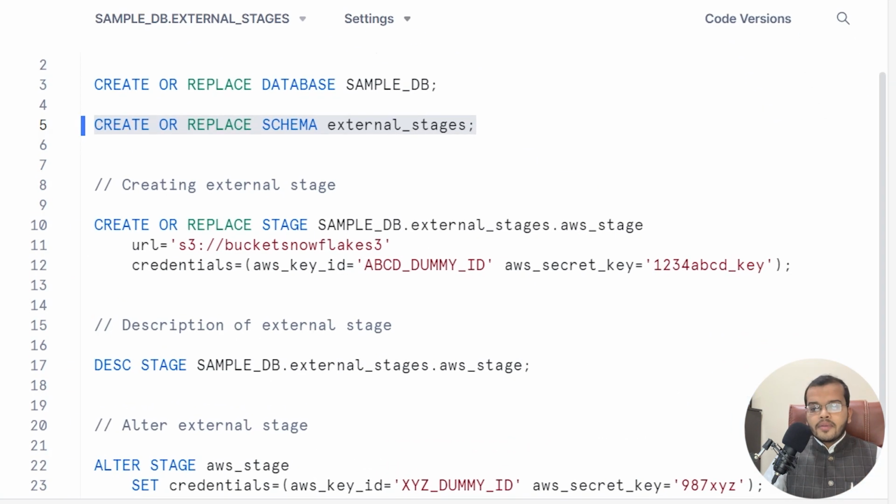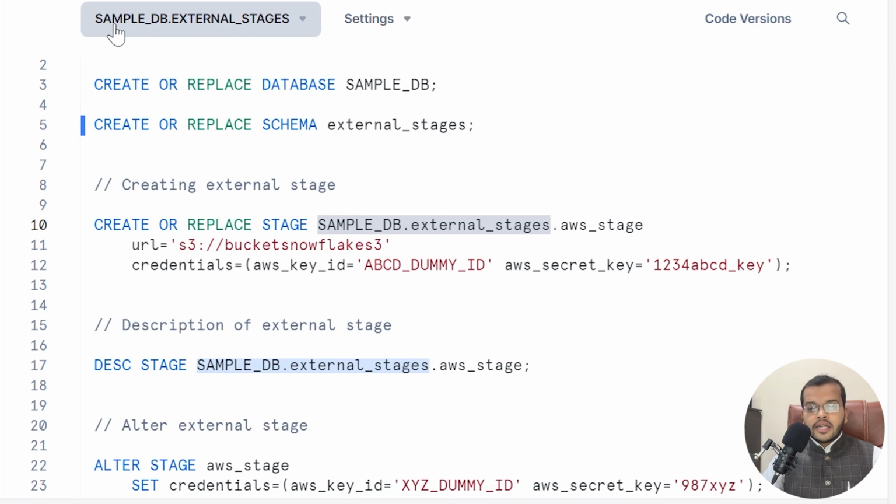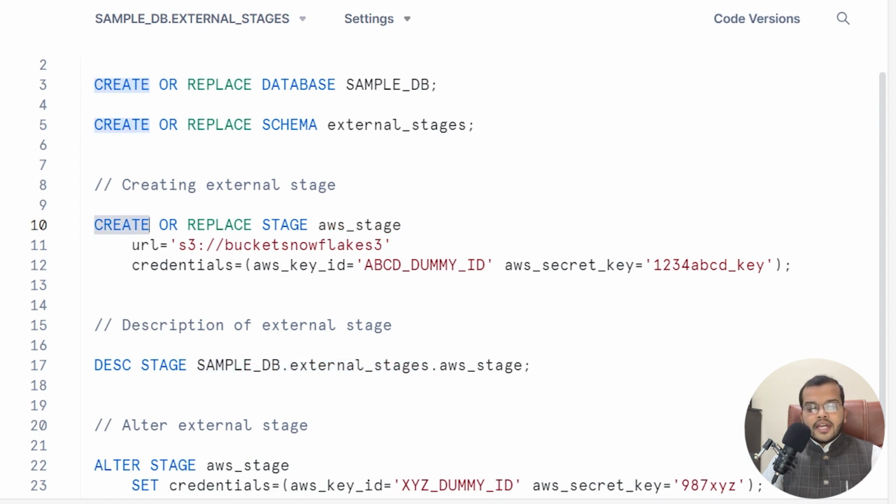Now coming back, I have to create this external stage. I have created a schema. Schema is nothing but a structure, it's a design. Okay. So I have created one schema. Now in that schema, I am creating a stage using the command create. Now this particular thing is my database name and this is my schema name. As I have already seen that I am in my sample database external stage, you can avoid it if you want. You can create a stage with the name AWS stage.